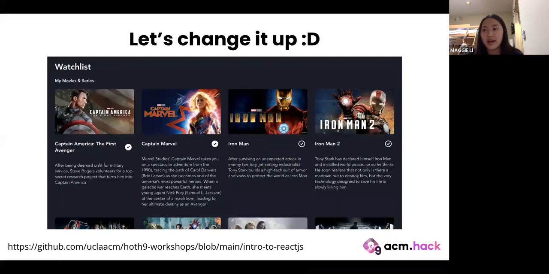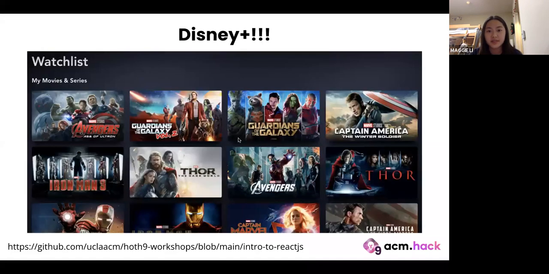But I definitely didn't like all of the Marvel movies, and I don't want to rewatch the ones that aren't worth my time, right? So I could just click into each and every single movie here and read the description to remember what they were about and remember if I like the movie or not. But that's also a waste of my time.